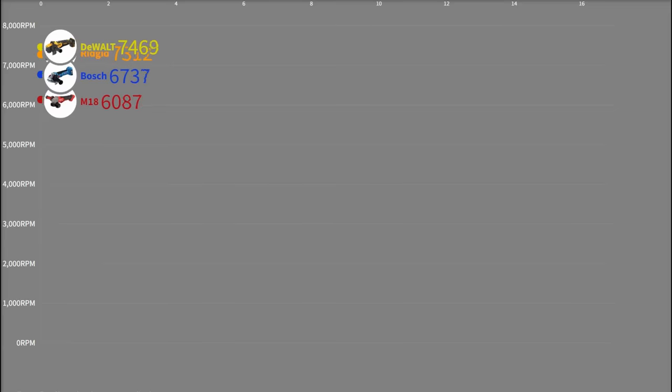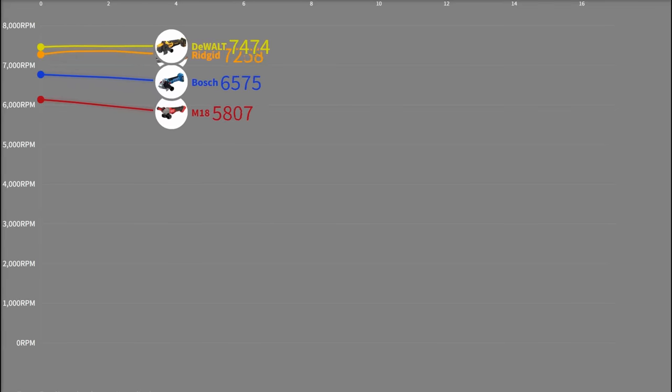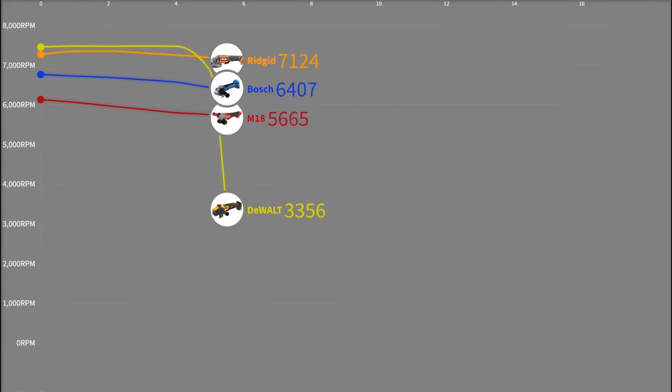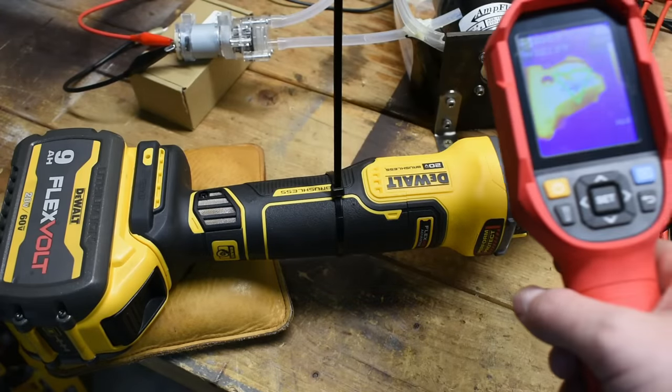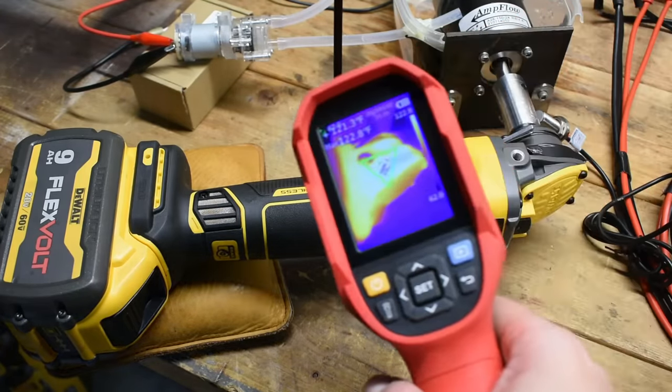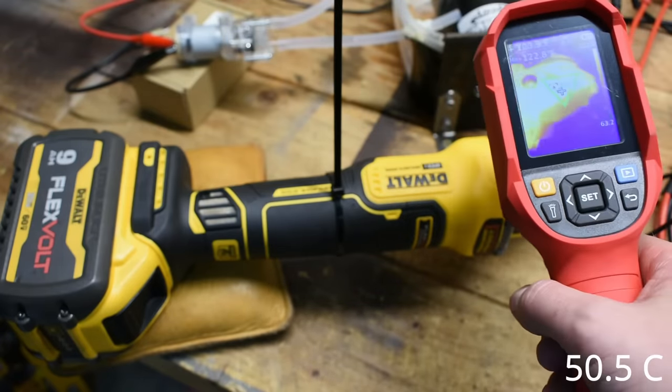The DeWalt is, well, in a league of its own, but not for the normal good reasons. It maintains high RPM, yes, but... So the DeWalt just shut off. We're about six and a half minutes in. And it's not even that hot. 123, I mean, that's pretty hot.